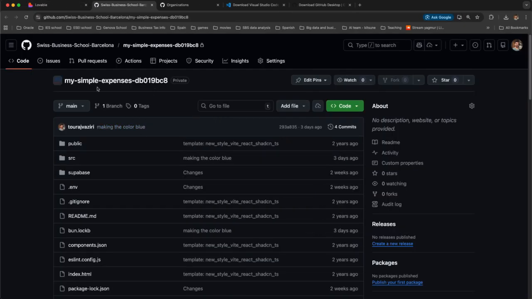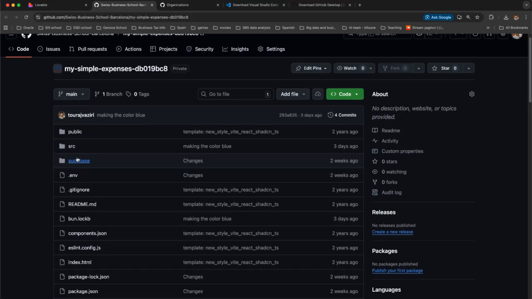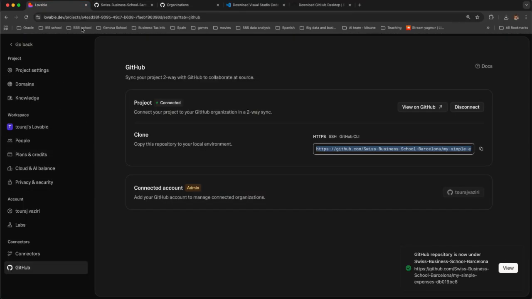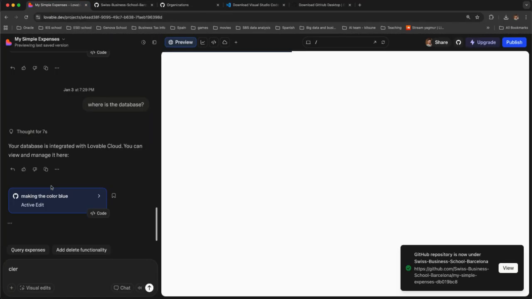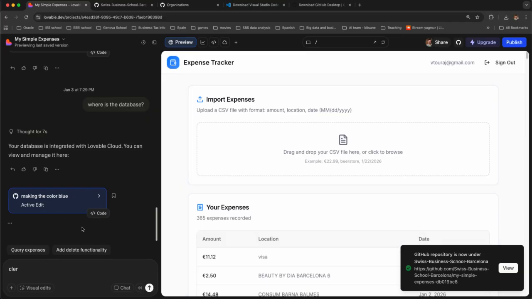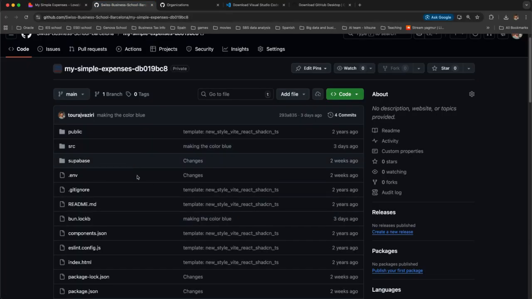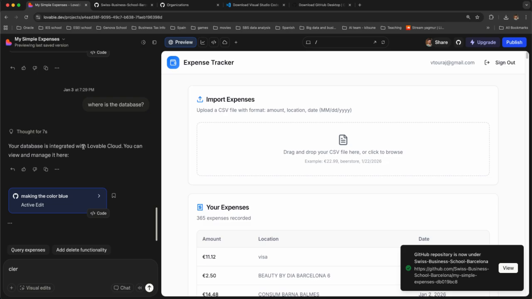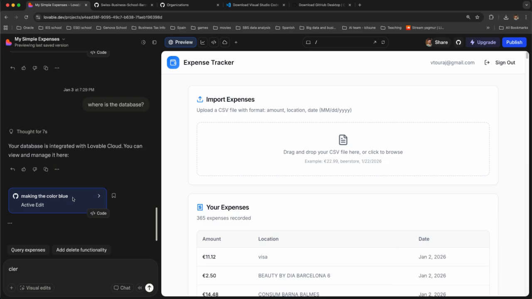So basically GitHub is a place where you can store the code, and any changes that you make here will be automatically reflected in your Lovable as well. You will see that there is another change here that reflects the change that was made. So now your project is synced and stored here, and it's going to be shown and synced from your Lovable project on the web.